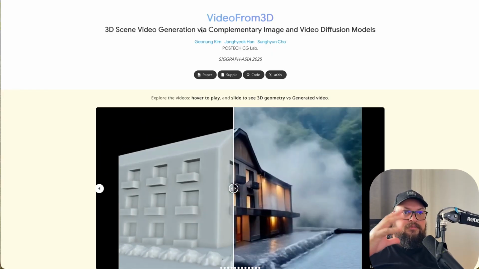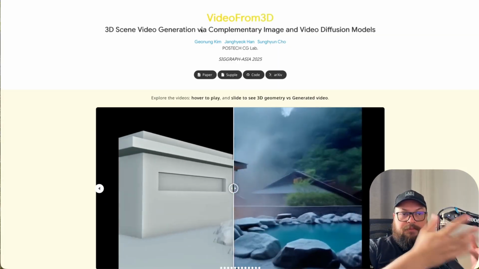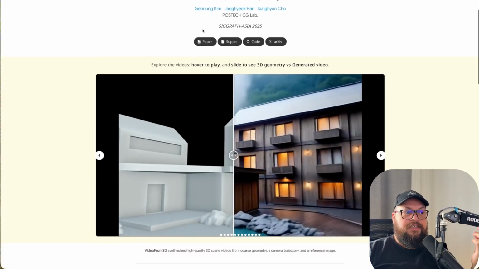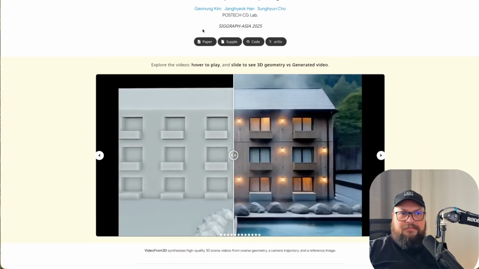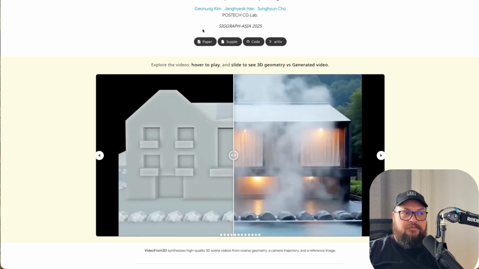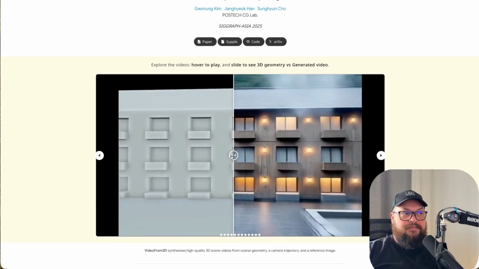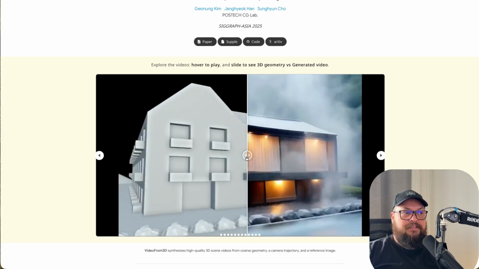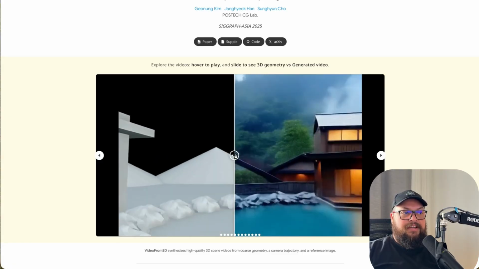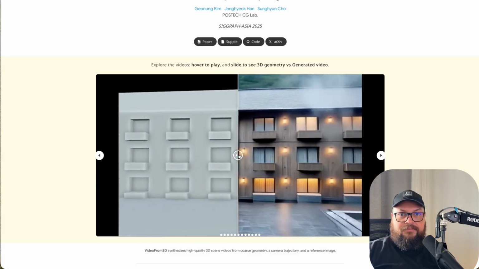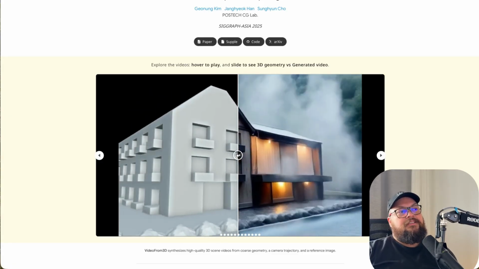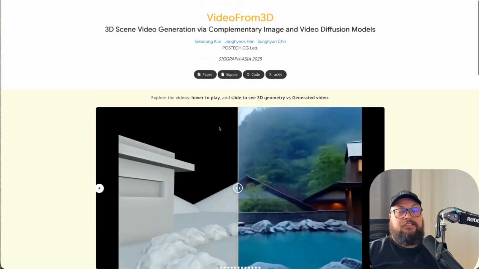You do your 3D stuff and you give it to this platform and it creates this amazing video of how it's supposed to look in a specific style, right? You can clearly see that here on the left you have the building and everything. Then on the right you're giving the style of a Japanese bathhouse or something like that. So this is pretty cool.